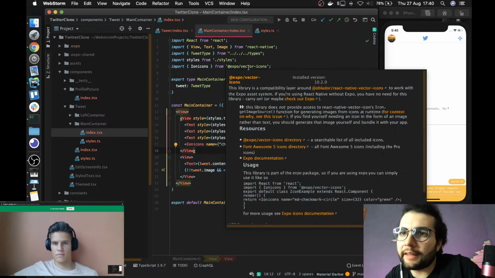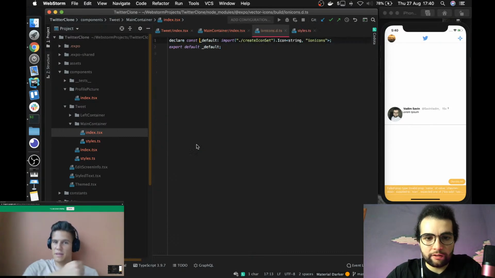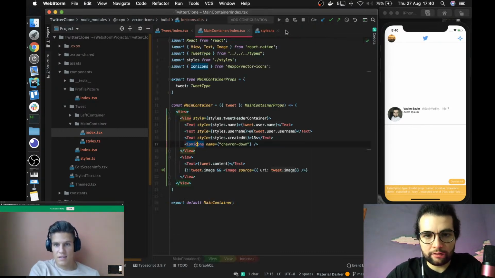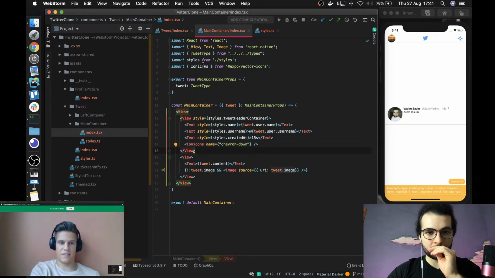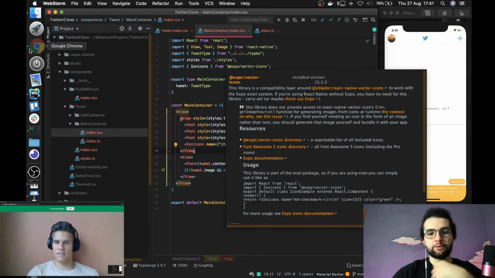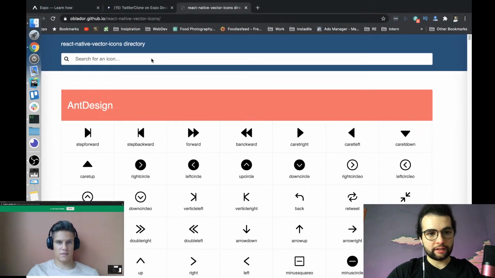Why did I mistype it? I don't know the name. Maybe it's not from this one. The import is interesting. Check how you imported this Ionicons in navigation. I think the import is the same. No, it's from this one. Yeah. Let's just go into Google Chrome and see.